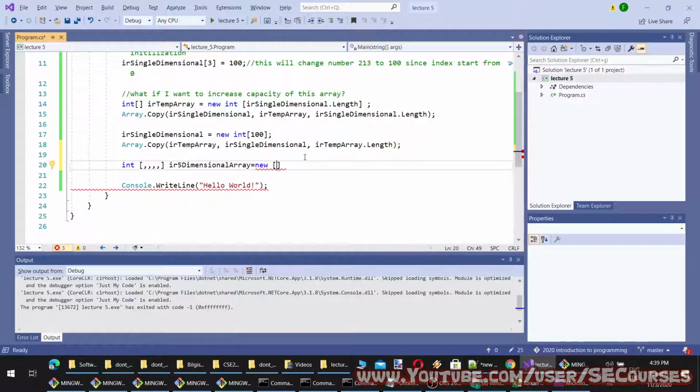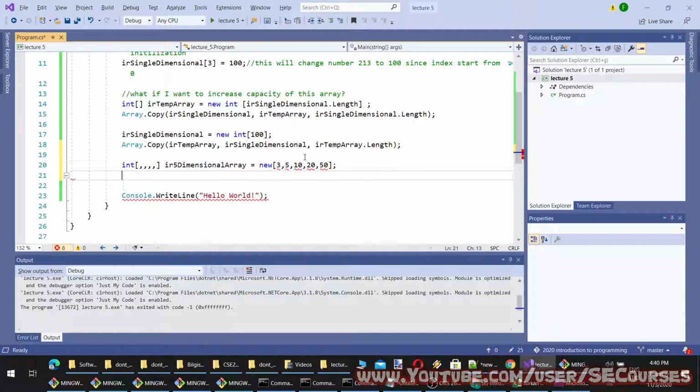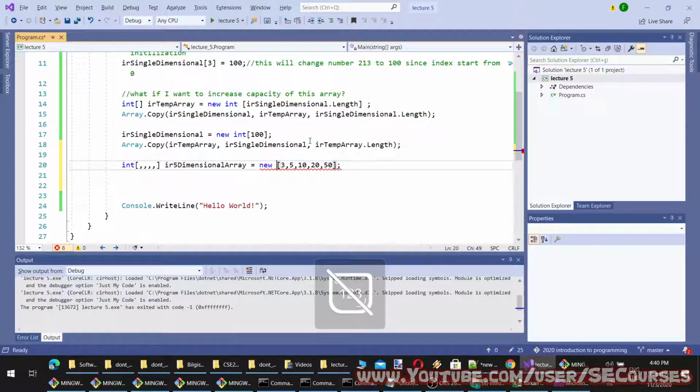Let's say the first dimension will be 3, the second dimension will be 5, the third dimension will be 10, the fourth dimension will be 20, and the fifth dimension will be 50. So how many different values do you think this array can hold?